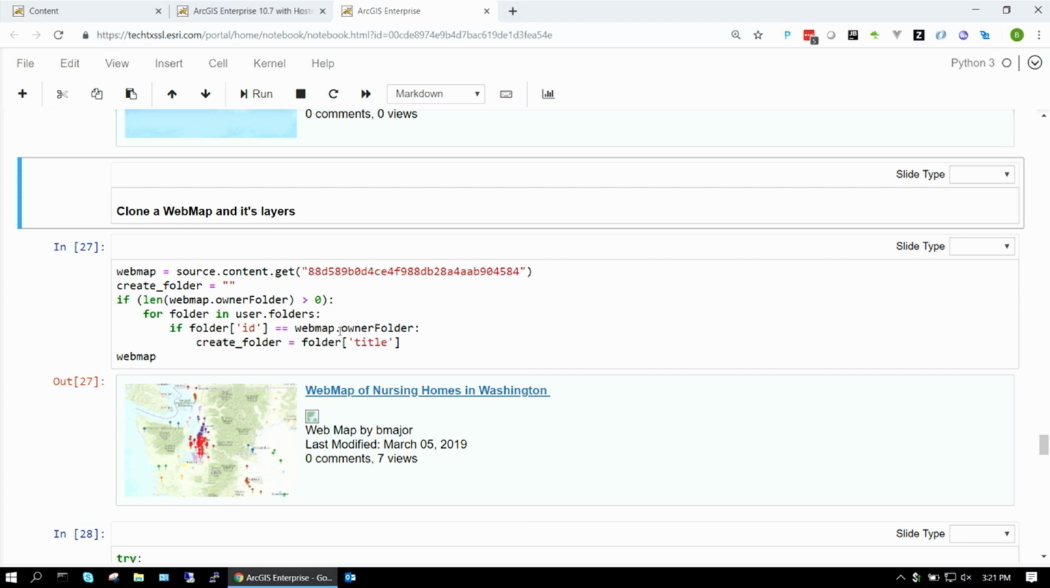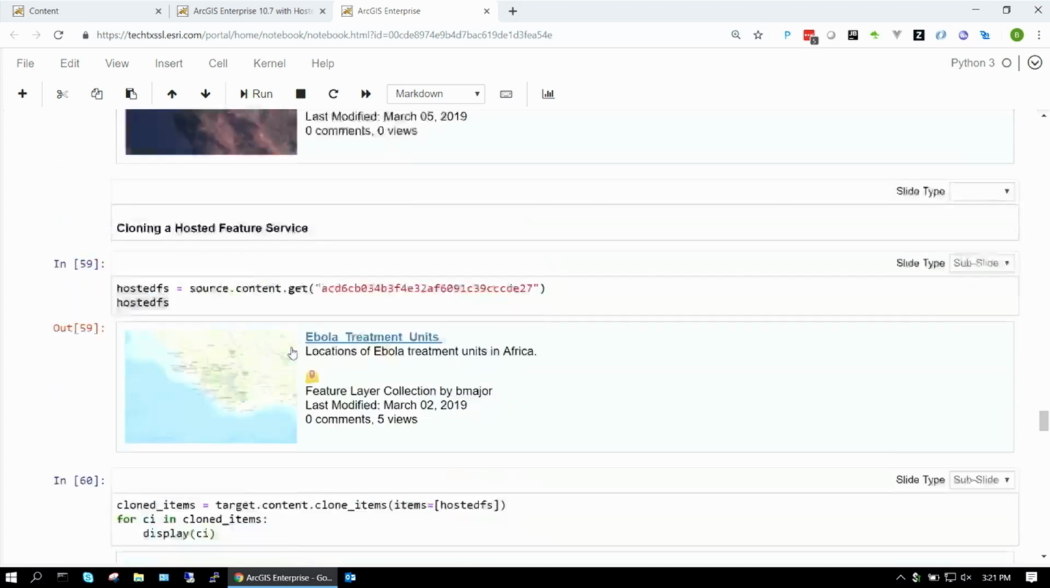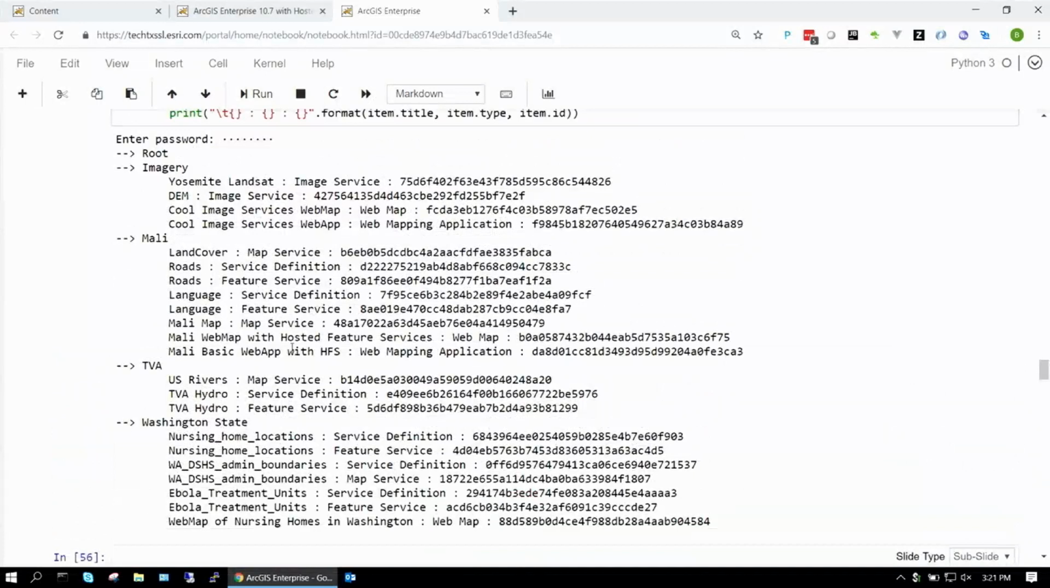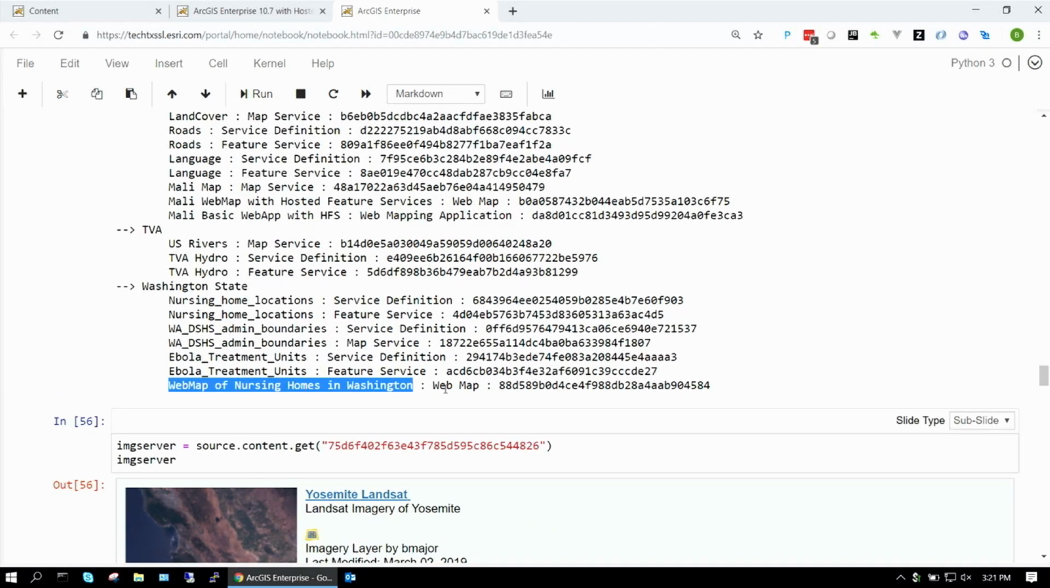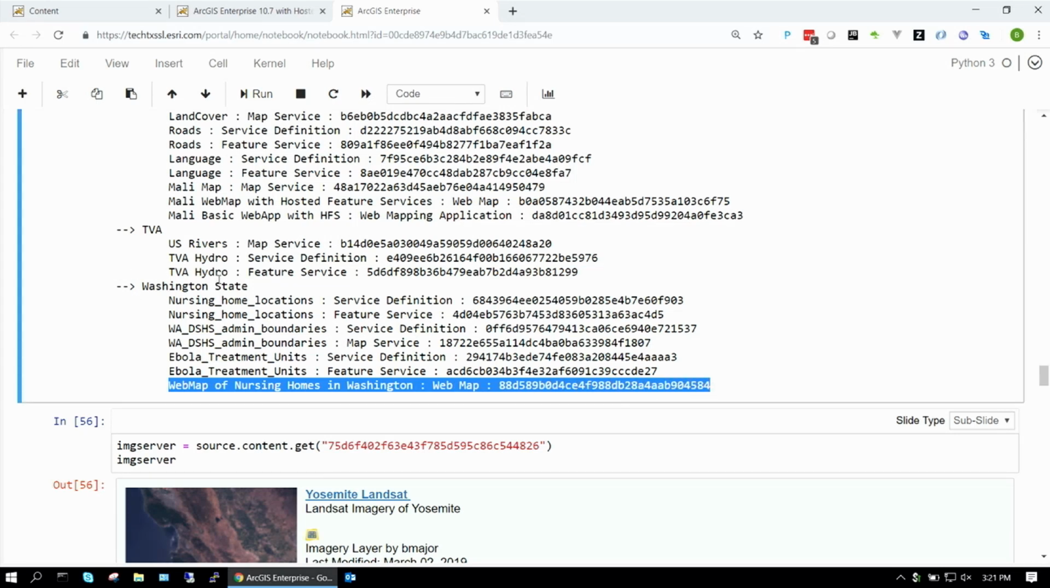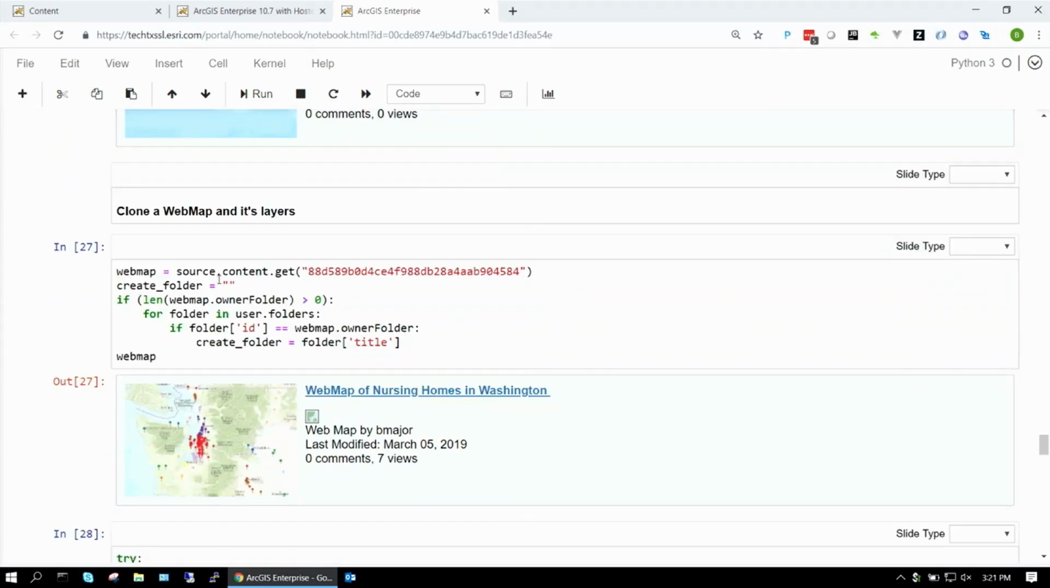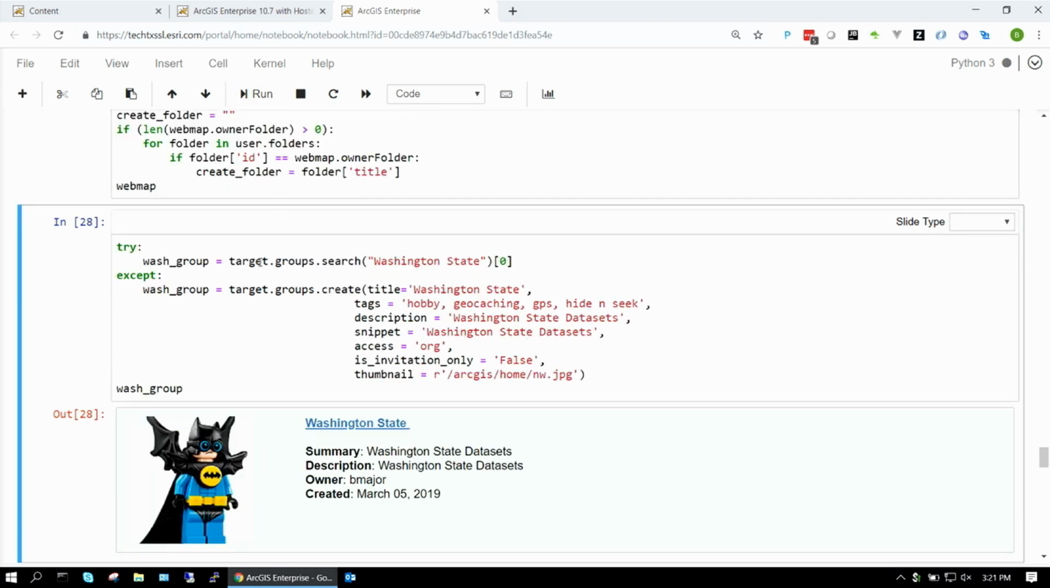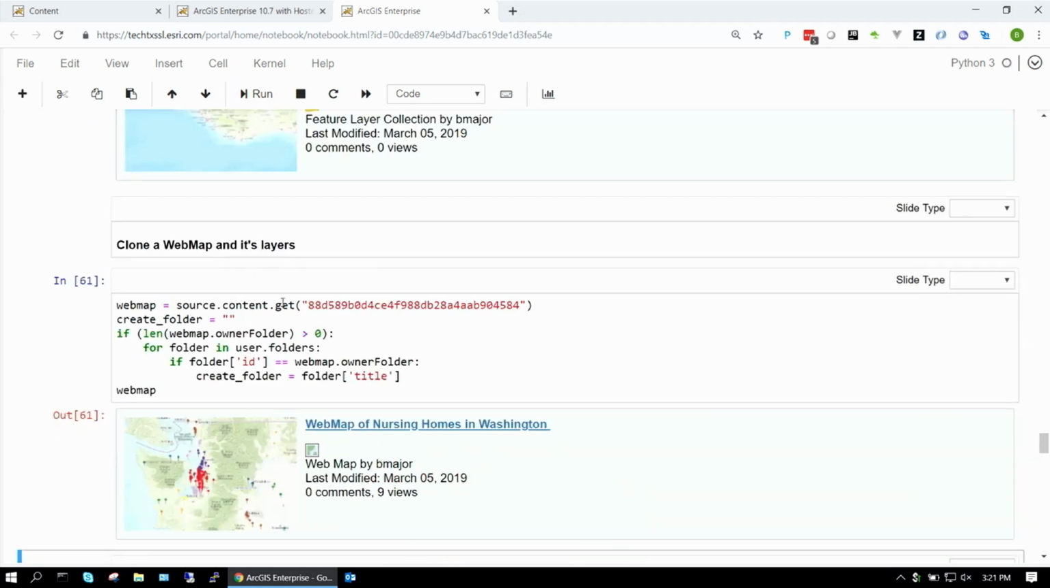So in my target portal, I have a web map that has a hosted feature service in it. Everybody buying that, right? So I'm actually going to get a handle to the web map and copy it. It's also in a folder. If you come back here and remember the little hierarchy printout I did, what am I doing? Oh, web map of nursing homes. So I'm going to copy this web map, which is in a folder, all right? So that's cool. But this actually is doing something perhaps a little bit more.